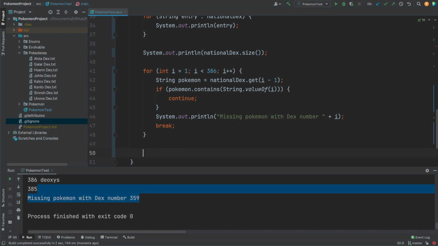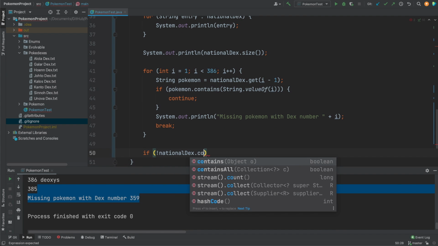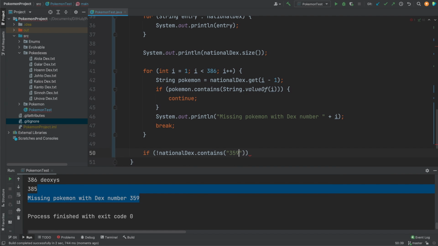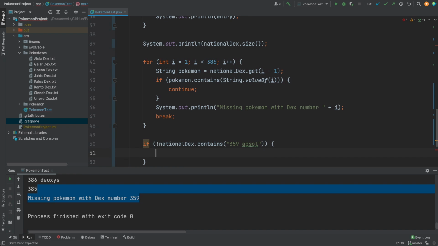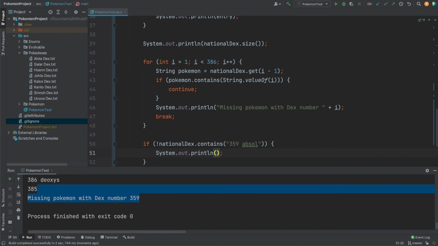It's missing entry 359. That's Absol. So let's double check and ask our list directly. If not nationalDex.contains 359 Absol, System.out.println. Yep, Absol is missing. Run that, and voila, we have verified that Absol is MIA.